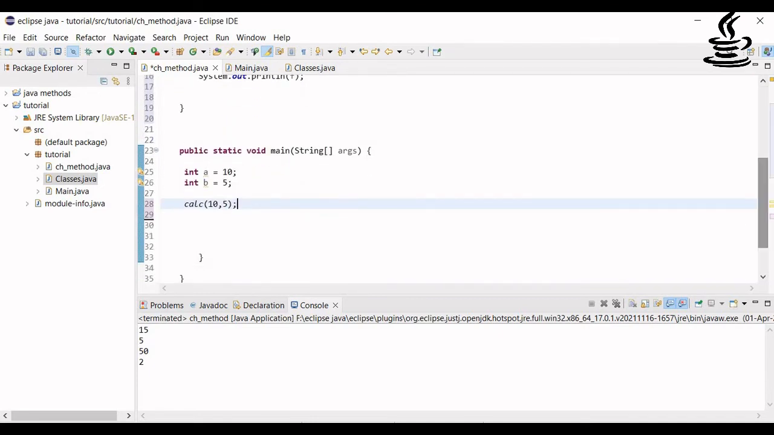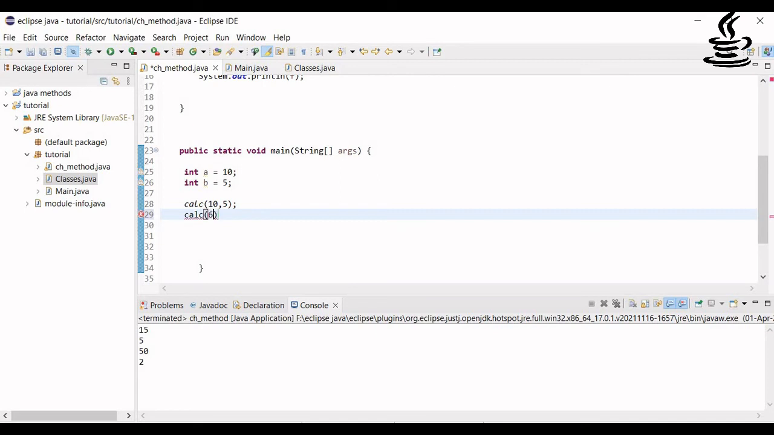So if I run this, we will get 15, 5, 50 and 2 in our output. But let's say we have to perform this operation for a different pair, let's say 6 and 9, then we will write just the name of our method, that is calc, and within that we will give our arguments, that is 6 and 9.